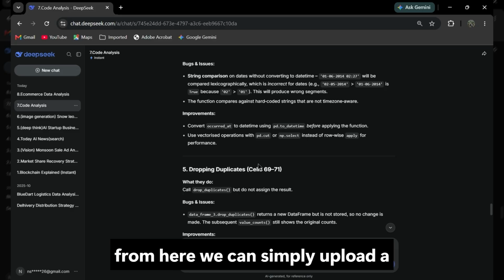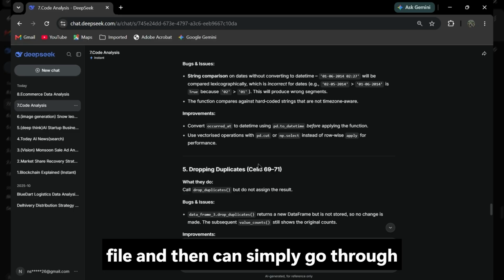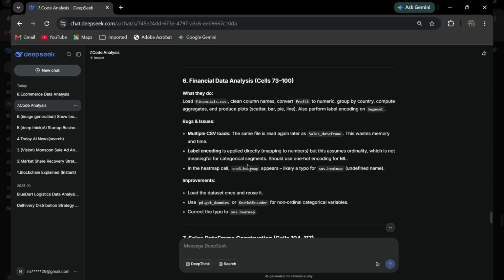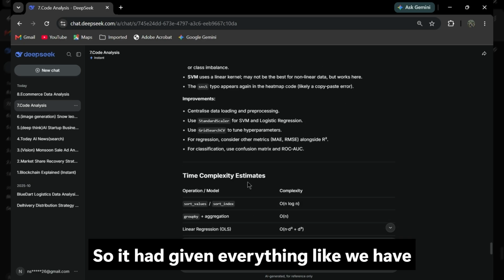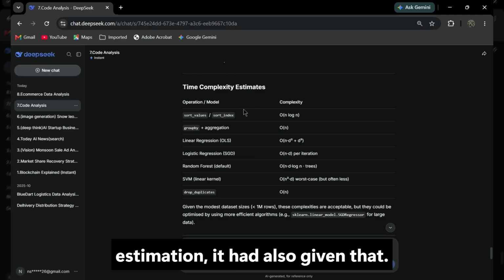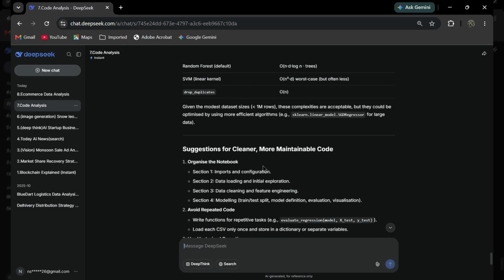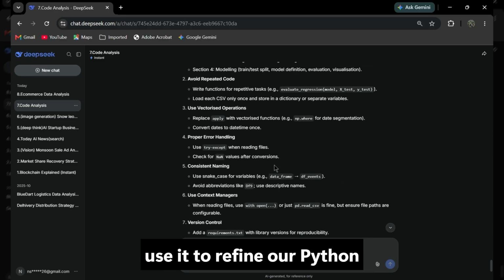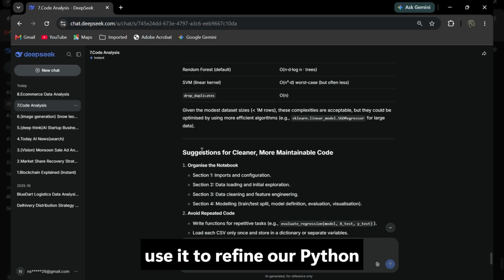From here we can simply upload a file and then go through what is done in that Python file. So it had given everything. We had also asked for time complexity estimation. It had also given that. And then the suggestions, we can use them to refine our Python code.